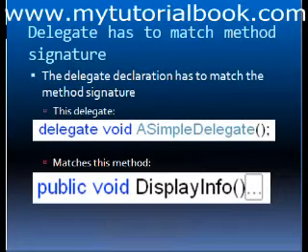We mentioned that delegates have to match method signatures. Here's another example of this. The delegate declaration here is delegate void SimpleDelegate, and it matches this method, public void DisplayInfo.